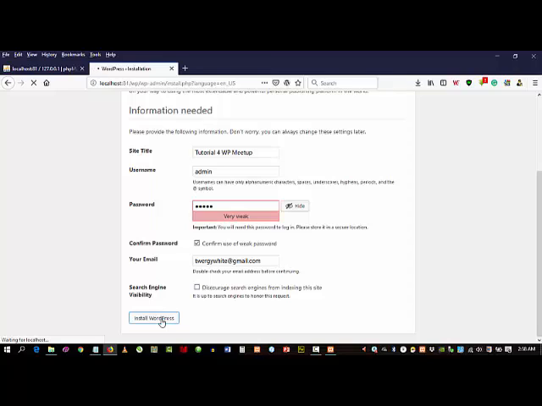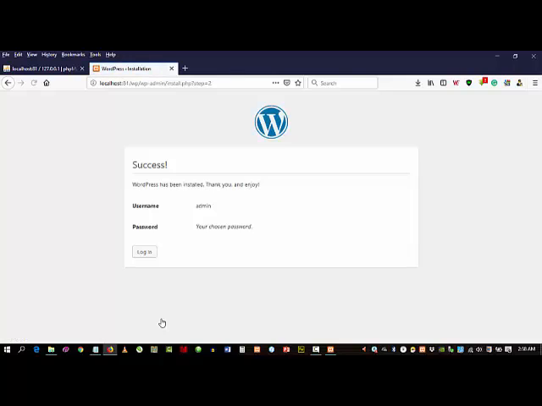Because WordPress is something that makes you become a full stack developer without knowing how to code or knowing how to do all those crazy designs. So now we have our success story. It said WordPress has installed and thank you, enjoy.